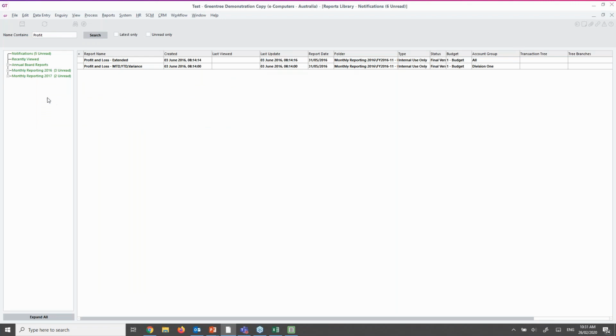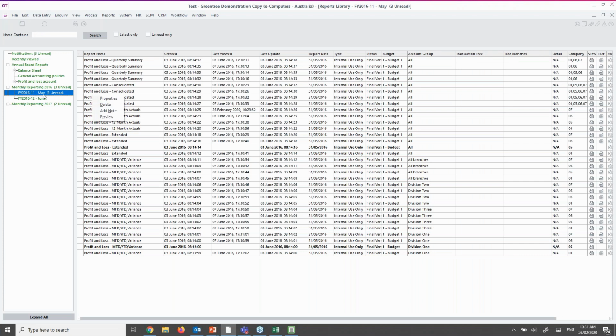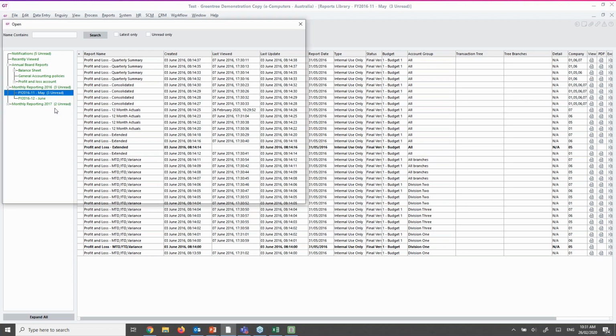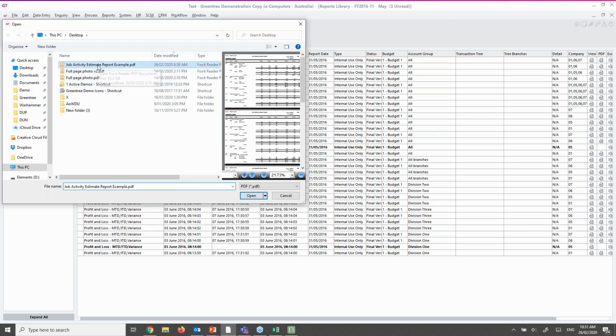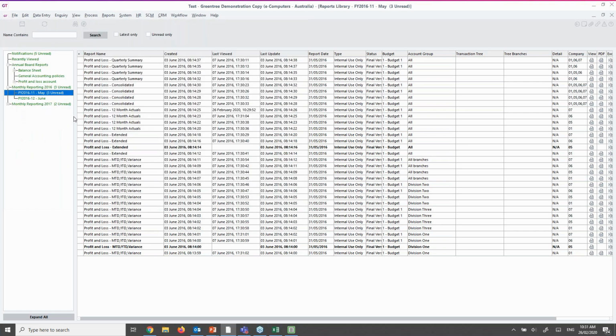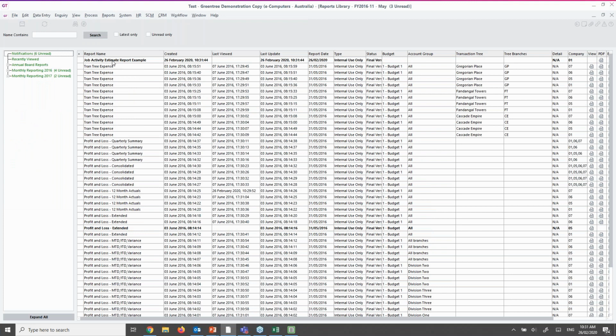Okay. So how do we get reports into here? So as I said before, some of them will be just financial based. Others, if I was to come in here, you might find you want to add a non-financial based report. So I can come in here and hit add multiple reports or add new report, depending on which way I want to go about it. And maybe I've got this job activity estimate report that I've run. Now, in this particular example, I have run this as a Greentree report, but as I said before, it may have been from some external option. That's going to import that into Greentree as a now unread report.